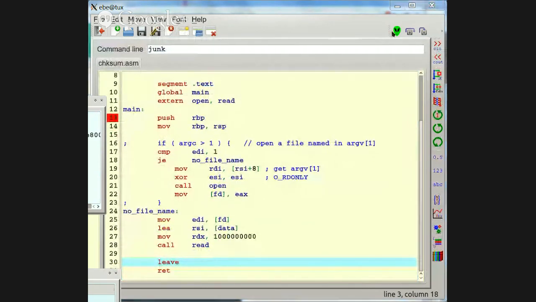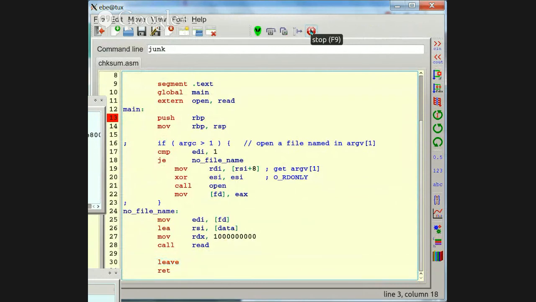Move that toolbar out of the way. I don't use it anyway. I can tell it to quit debugging.